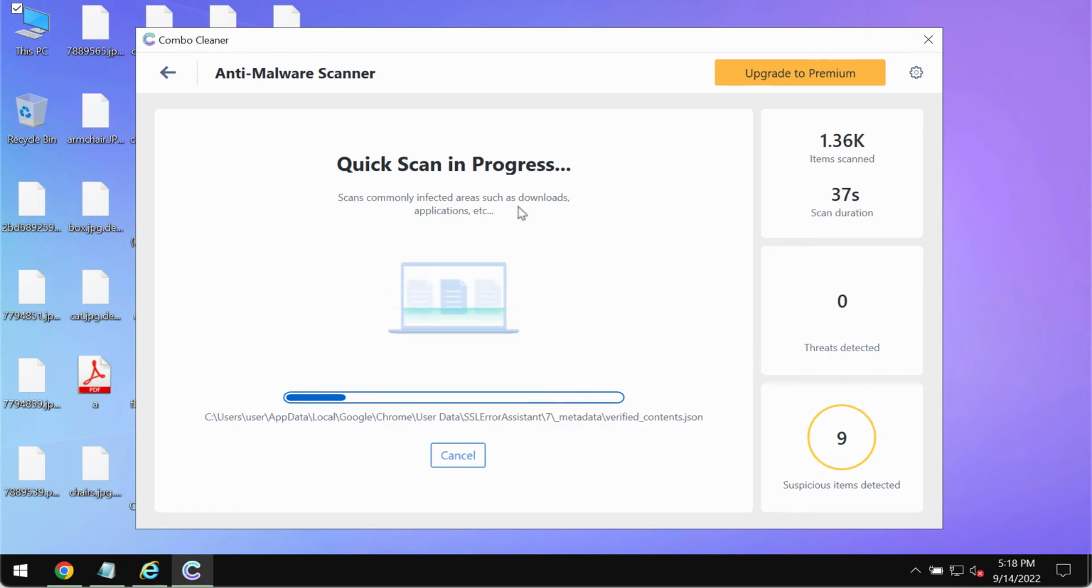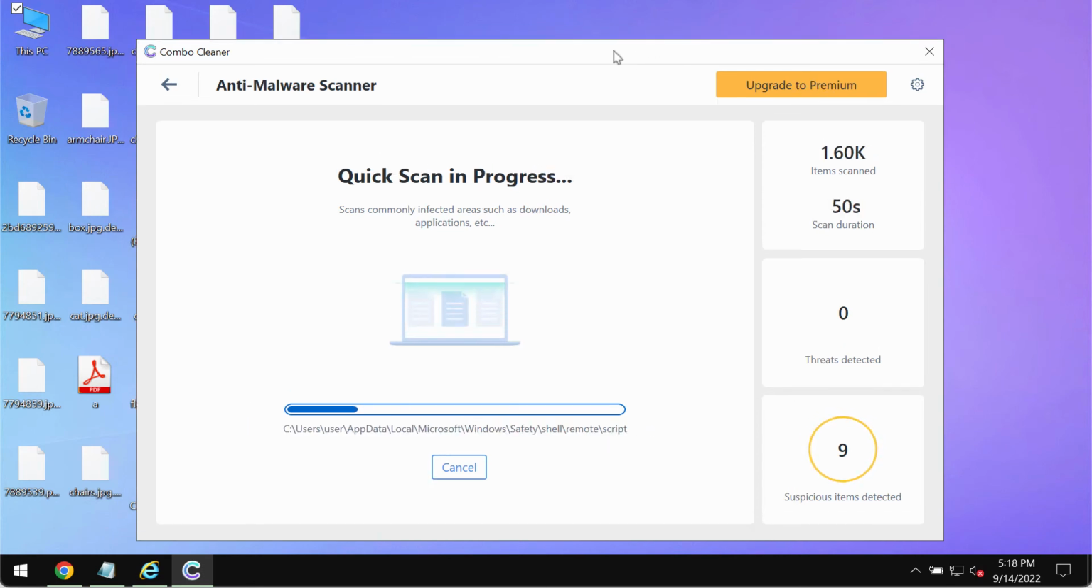Then the scanning by Combo Cleaner would begin. The scanning duration, of course, depends on various factors. It may depend on how infected the system is, it may depend on how many hard drives are being scanned at the same time, and it may also depend on many other factors. Nevertheless, at the end of the scanning, you will see the summary of all the threats which were found on your computer.